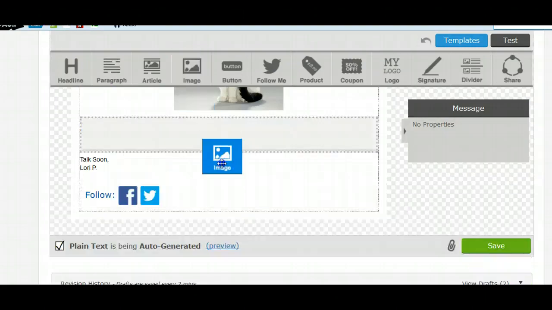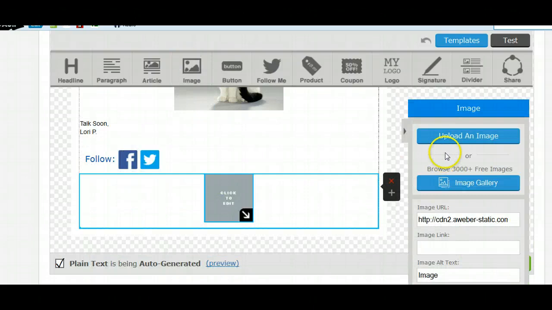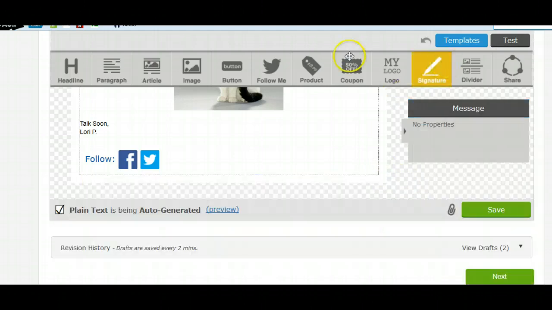Bring down maybe another image. I like to put an image of myself here at the end so they recognize who's sending them the email. I usually have it small on the left with my signature. But as you can see up here, there's lots of different things you can set up. That's how you do it.